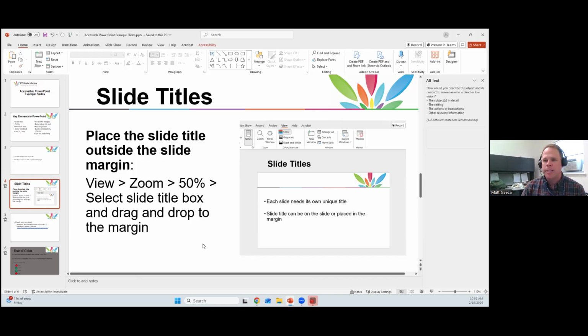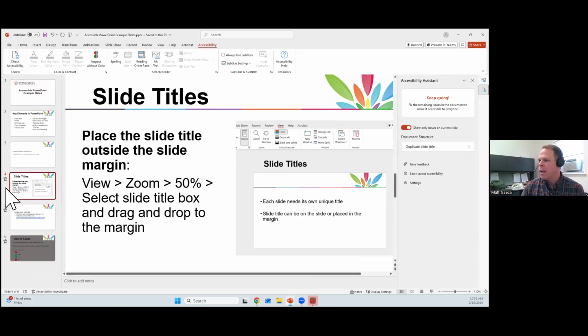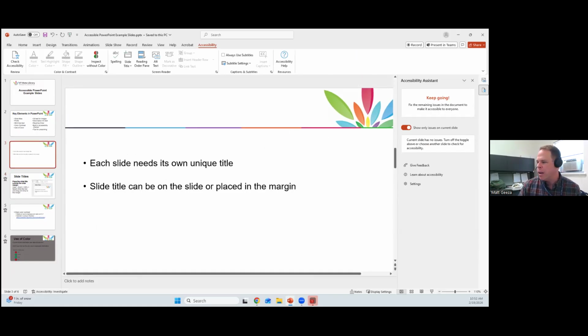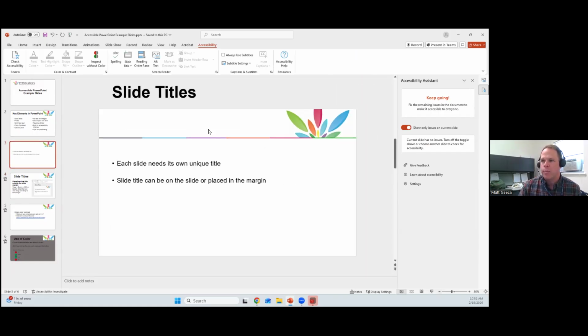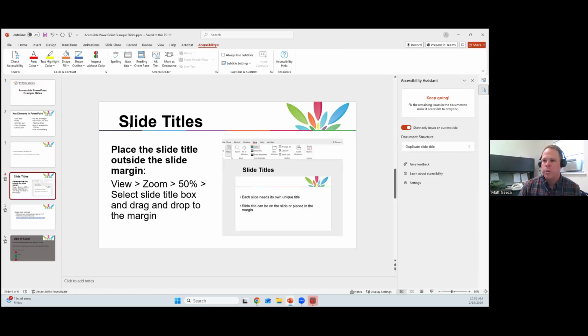So once I've done that, I've got alt text, and I think there's still an issue with this slide. Okay, so there's a duplicate slide title. It did catch the fact that slide 3 is titled Slide Titles, and slide 4 is also titled Slide Titles. So this is a great example of how the Accessibility Checker will catch this.